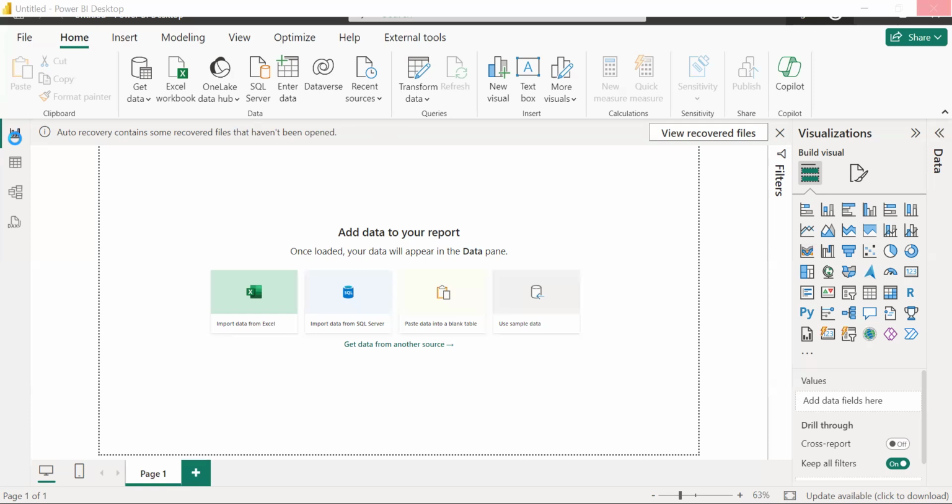Then on the left-hand side of the Power BI screen, we have the various views of Power BI. Here we have the table view, the relationship view, and the DAX view. The relationship view is where we do the data modeling. Here is the table view where you can view your data sets.